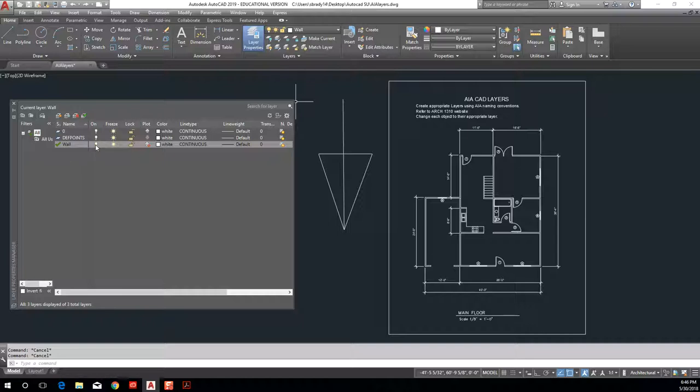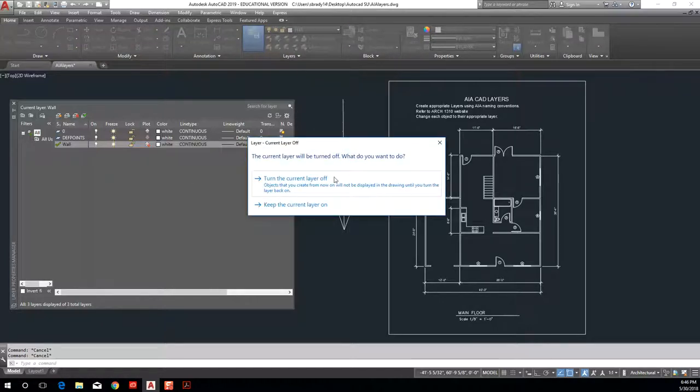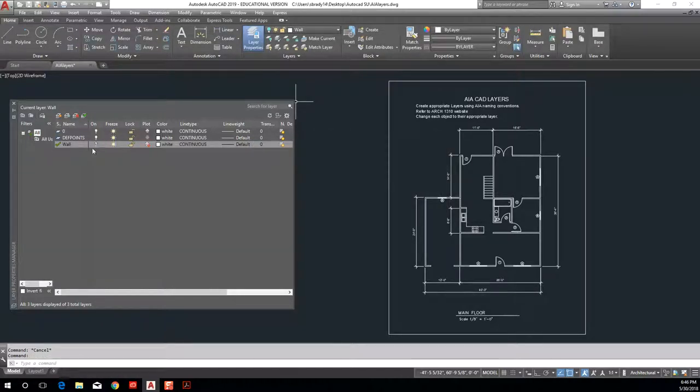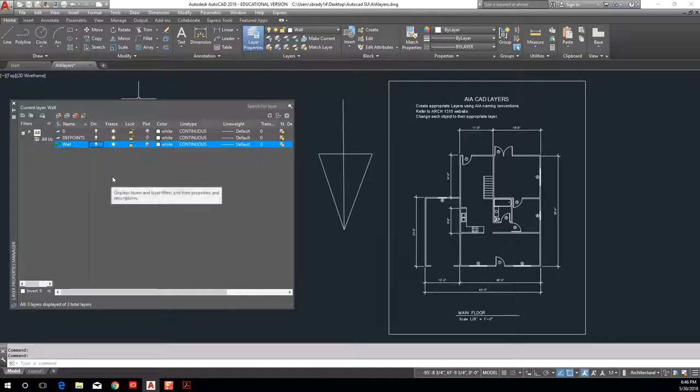The wall layer right now is turned on. Okay, if I click on this little light bulb, it turns it off, and visibly I can't see it. Okay, and the little light bulb dims, right? And you'll see the little light bulb dimmed up here as well. It's very sad, right? If I click on that light bulb again, it pops back up, right?